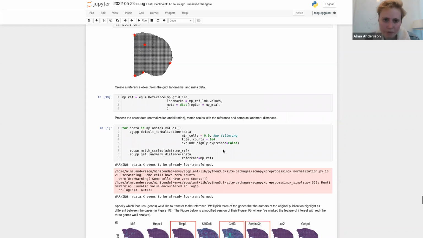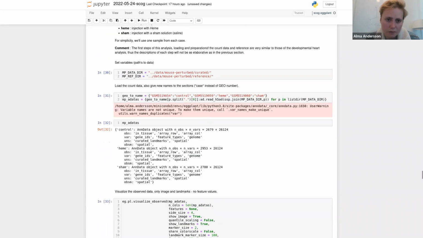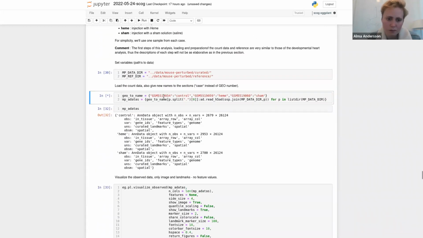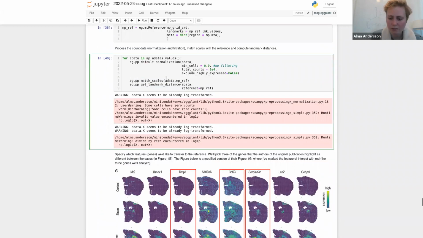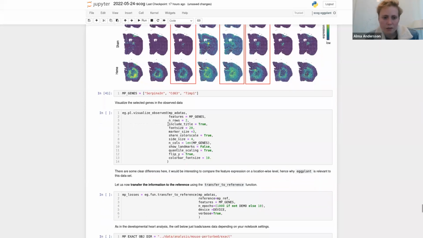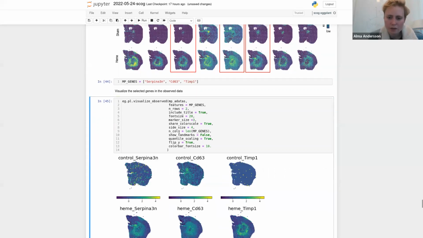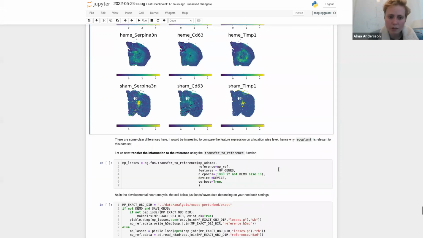Just like I've been double clicking something. Let me just reload the data, and then rerun the application. Yeah, that's great. So let us visualize these genes in the observed data. And that's the control. In the top row, we have the control, in the middle row the Hem case, and the sham case in the bottom row.